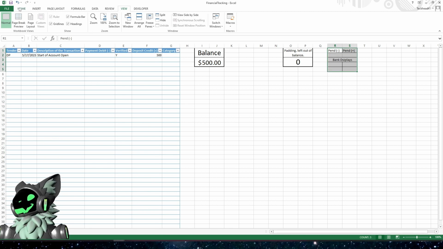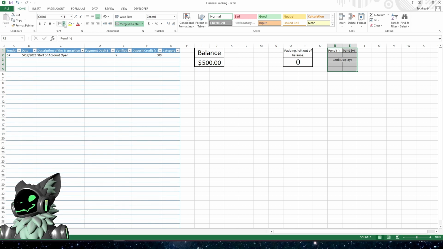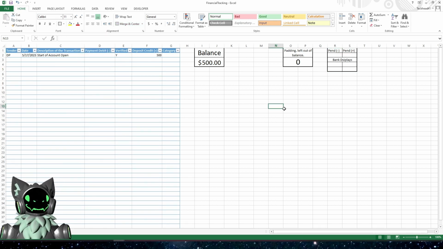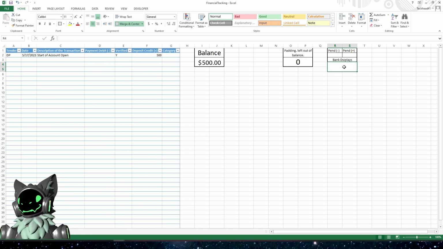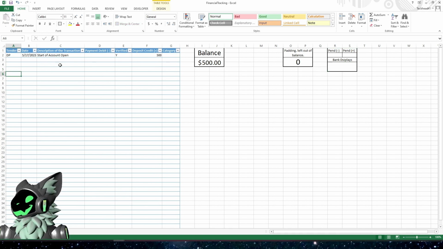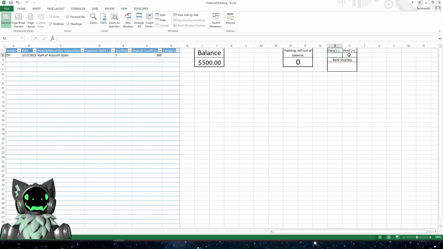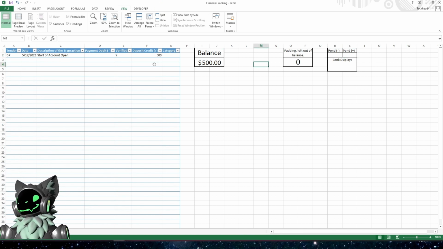And then I'm going to reborder these with the all border and thick box border. And we're going to re-merge and center. And then I'm going to click back in cell A6 and refreeze the panes. There we go. Sorry about that. We need a place to put our numbers. We'll get back to that though.